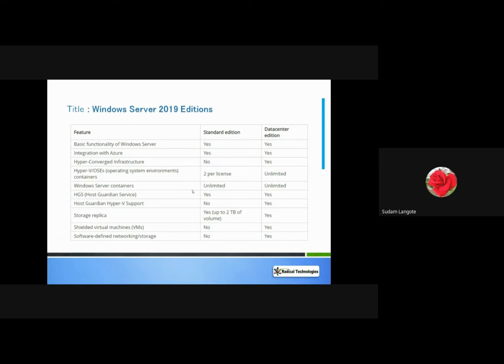And then we have the Hyper-V concept in both, but there is a difference in licensing. In Standard, we have just two per license, and in Datacenter, we have unlimited licensing. Then Windows Server containers are unlimited in both editions. Then the Host Guardian Service, as well as for Hyper-V also. The Host Guardian Service is available on both servers, but Hyper-V support for the host guardian is not available in the Standard edition, while in Datacenter it is available.